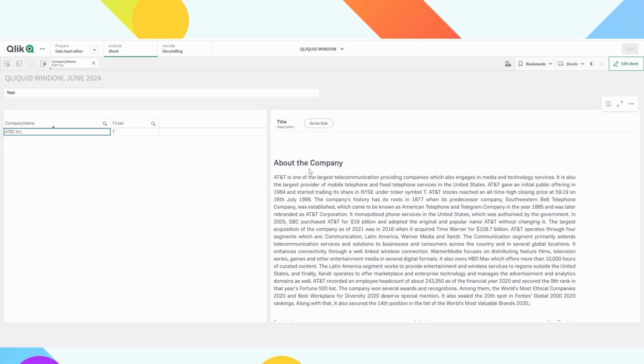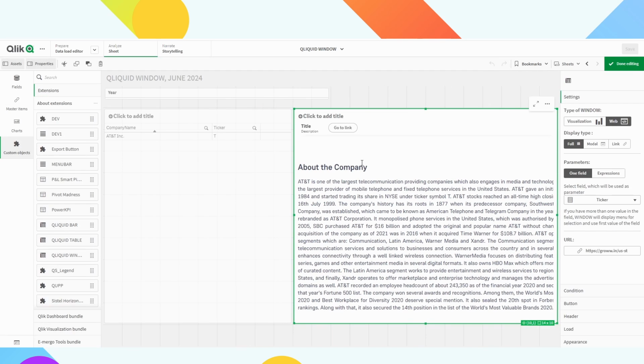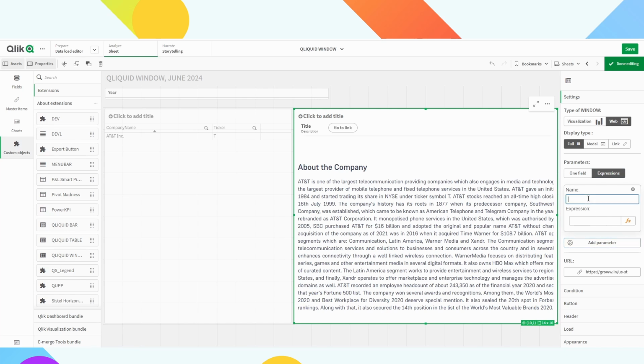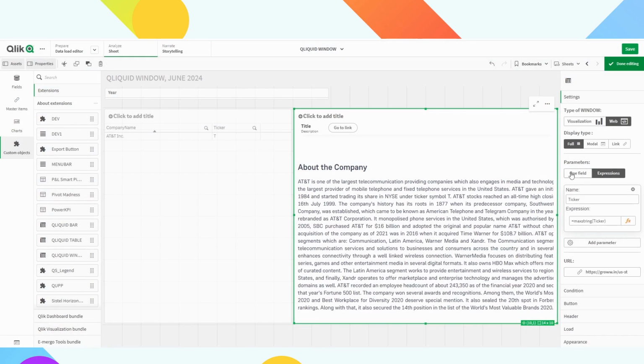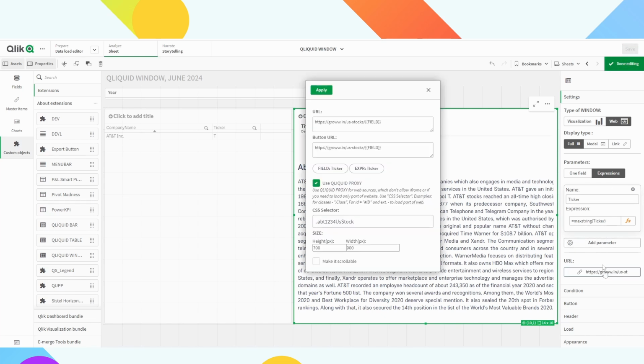Instead of field parameters, we can use parameters which are called expressions. It has multiple logic and more complex logic. So let's create a parameter and call it ticker. For expression, we will use the function max strings, and the field will be the ticker. Let's click apply, and let's go back to our URL settings. And instead of field parameter, just click on expression ticker, and we replace that quickly.